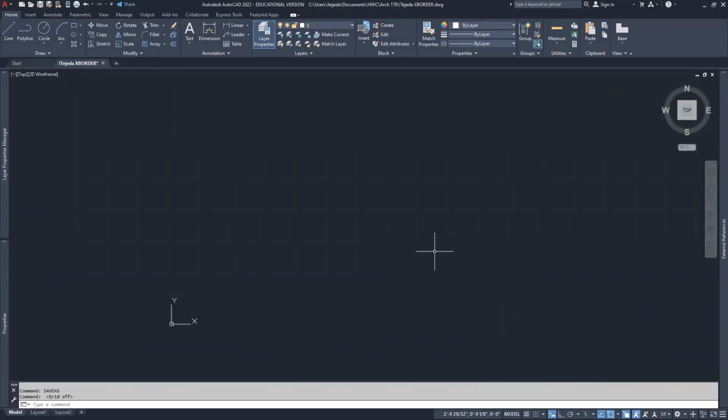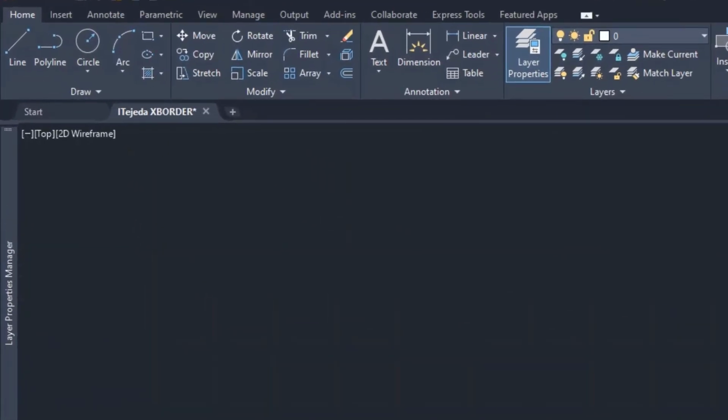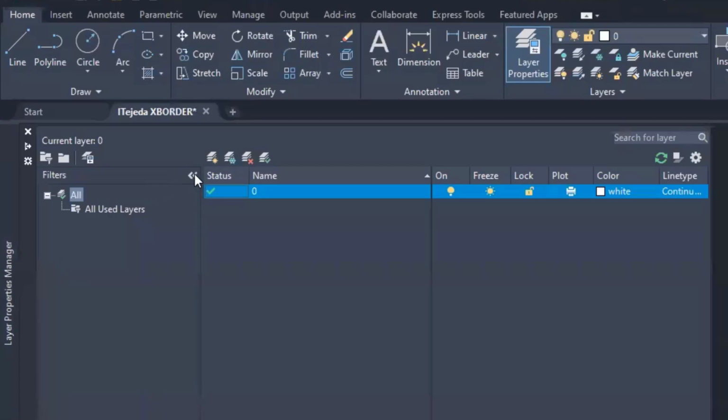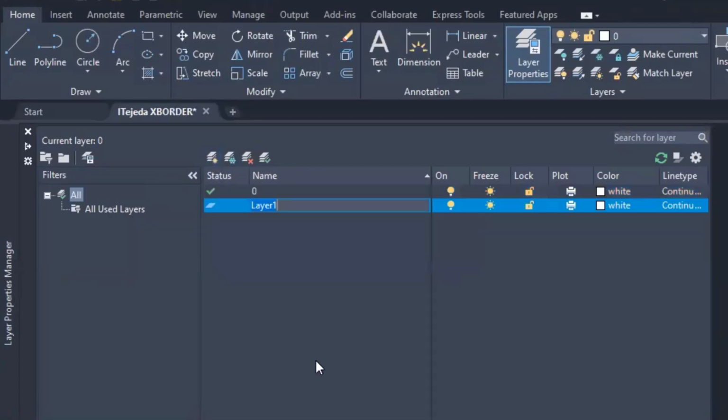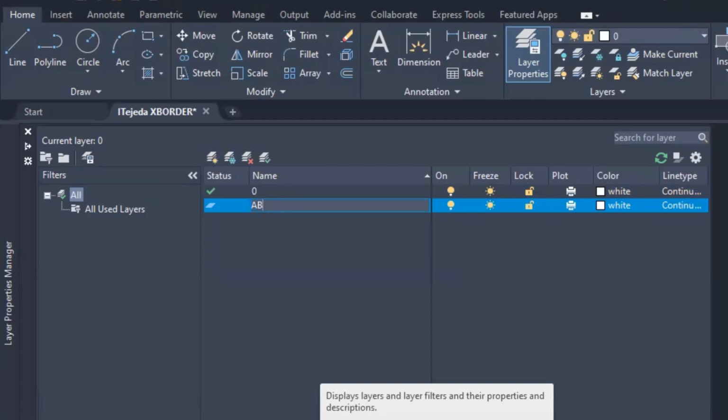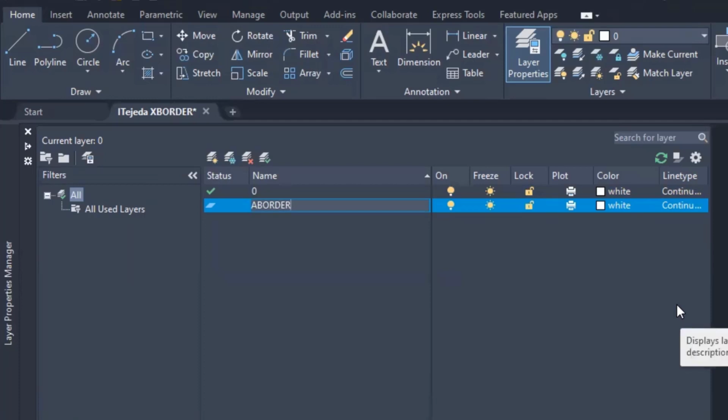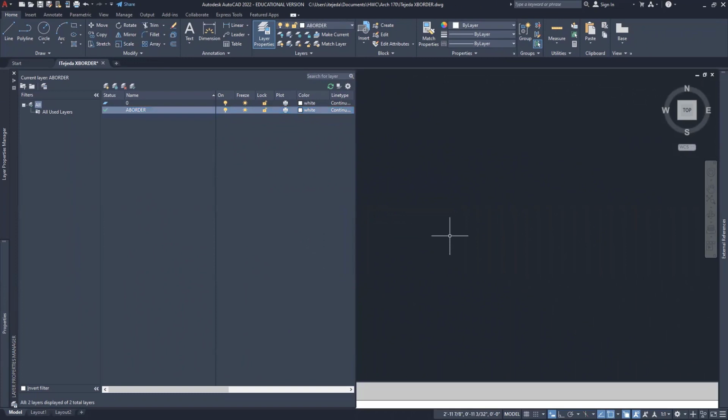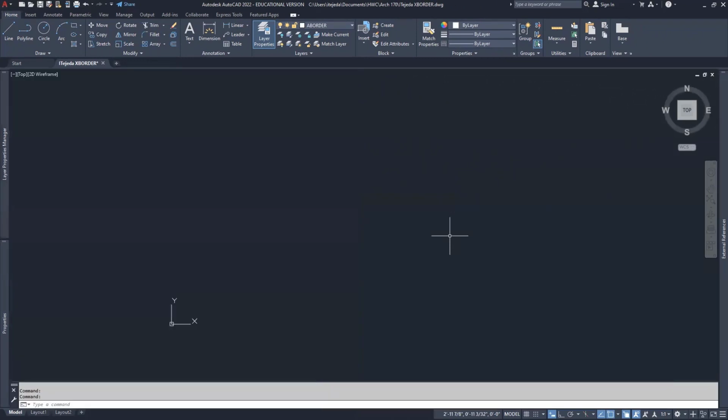What I'm going to draw should go onto a specific layer. From my layer properties manager, I click on new. And this is going to be my architectural border. So a border. The color can stay white. And then I'll enter. Double click the icon here on the status to make it my current layer. Move away from my layer properties manager. And now I can begin to draw.